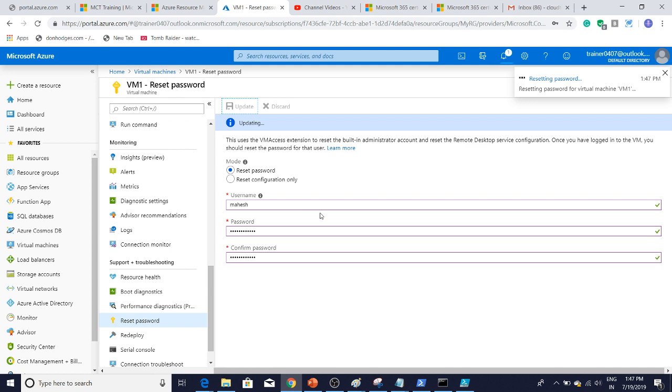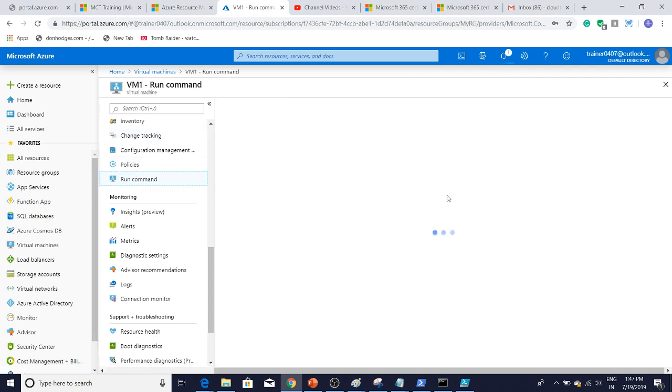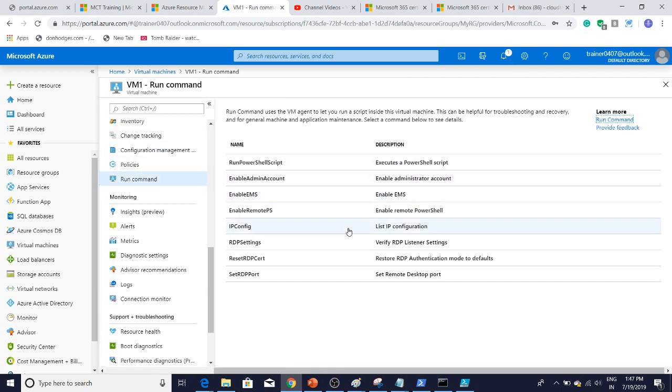Okay, meanwhile, while I'm showing you this, there is one more interesting thing that I can show you, which is run command in here. A run command allows you to run a lot of different things in a virtual machine, like running a PowerShell script or enabling an admin account. You can do a lot of different things from here. The one that I wanted to show you in here is not in the course, I just wanted to show you something else as well.